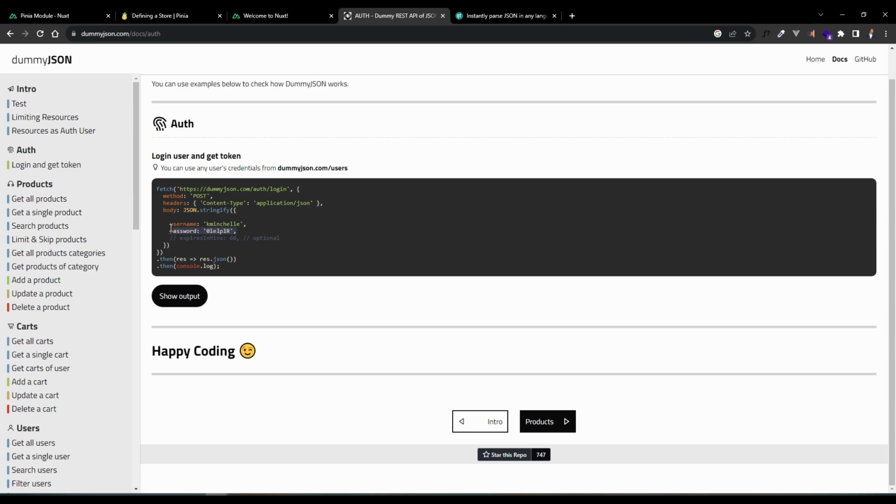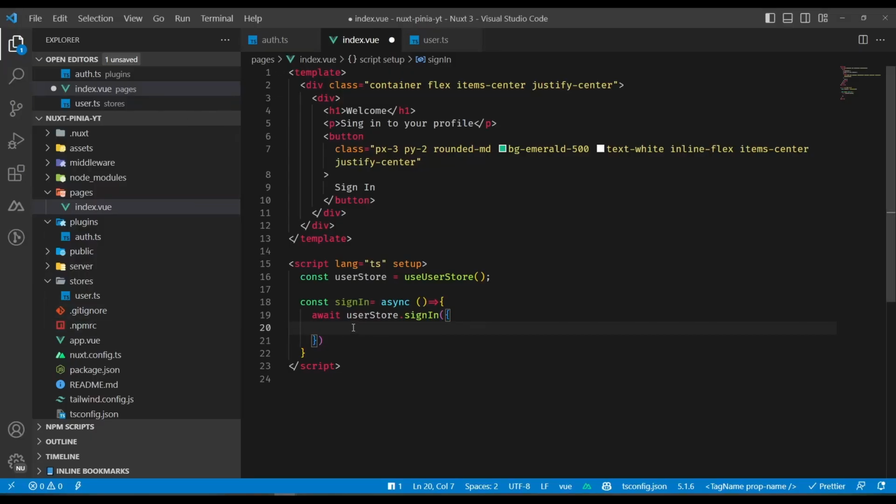this. Of course, in a real application, you'd actually create input fields to get this information from the user. But as I'm just demonstrating how Pinia works in Nuxt, I won't actually go through getting the username and password from the user via some input field. So we just copy this thing and we go back to the code and we paste it in right there.